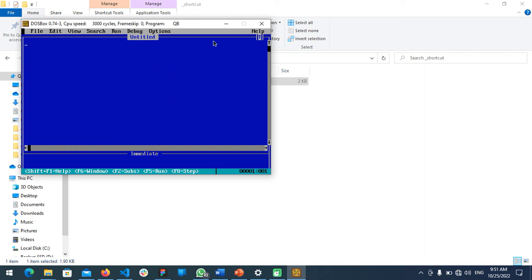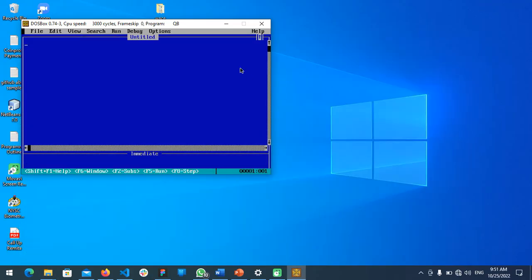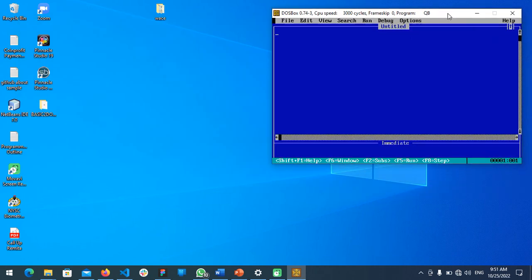Okay, so this is for QBasic. Now, before I start writing the program in QBasic, let me also open other environments that we're going to be working with as well. Okay, so let me keep this one here.